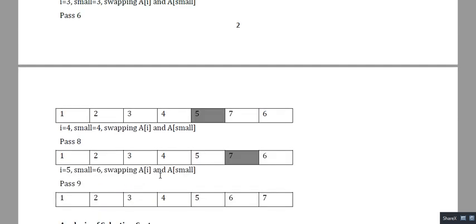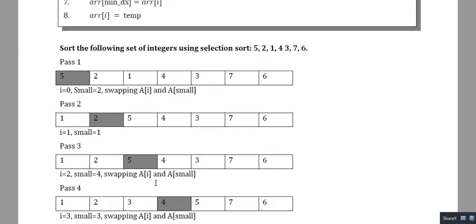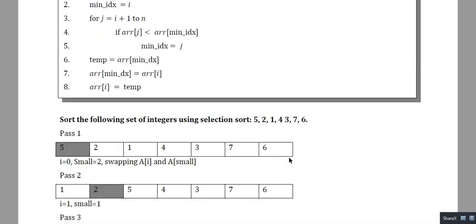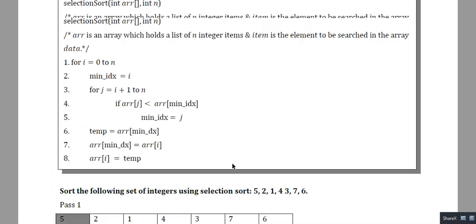So this is how selection sort works. In each iteration you have to pick the smallest element present in the array, right? And you have to swap it with the initial position elements, right? Okay, so now let me go through the algorithm.